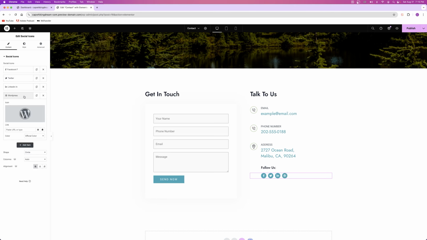If you want to add a new one, you click on Add New. And then if you want to edit one, for example this one, you click on Facebook, and you'll see it's automatically using the Facebook logo. You just put in the URL to your Facebook account right here.